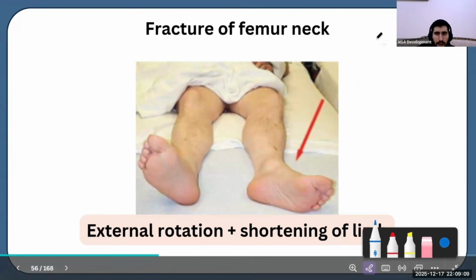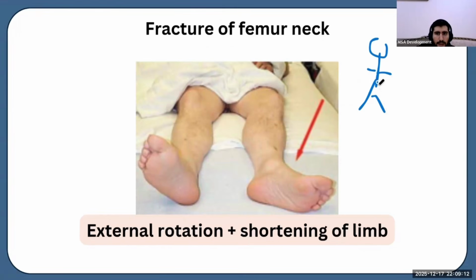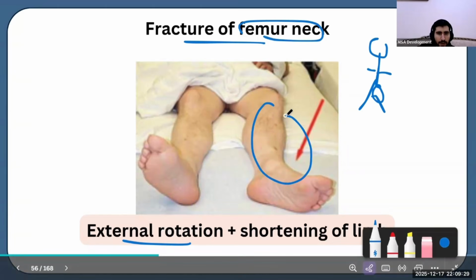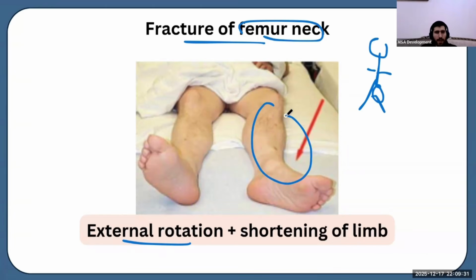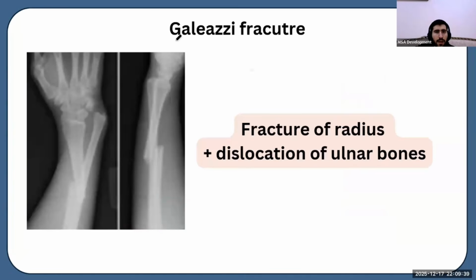Now, this is a human being and this is his leg, and as you can see here, he has a fracture of the femur that caused the leg to be displaced. So if someone has a femur fracture or femoral neck fracture, they will have their leg externally rotated and shortening of the limb. So when a fracture of the femoral neck happens, the limb will go inward and it will be rotated externally. Also, we have Galeazzi fracture. Just memorize. It's a fracture of the radius with dislocation of the ulna. So this is my hand.